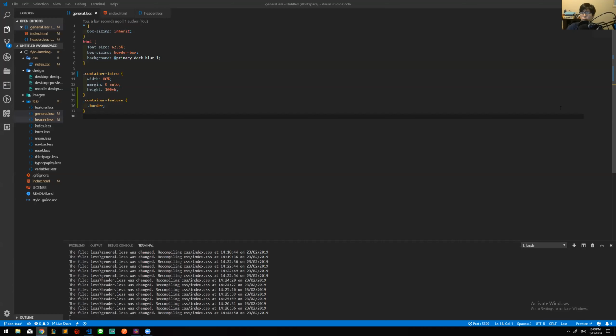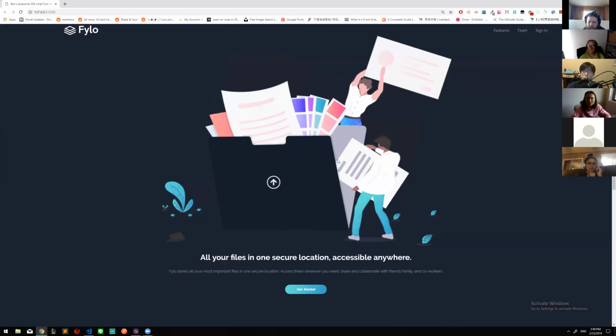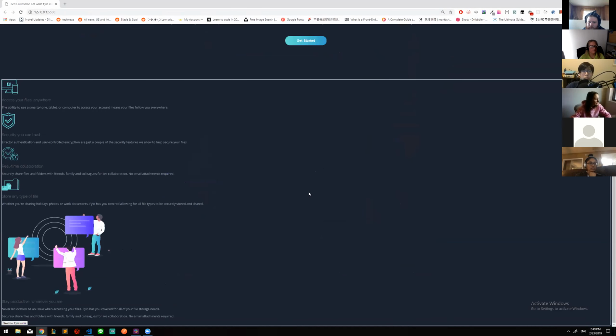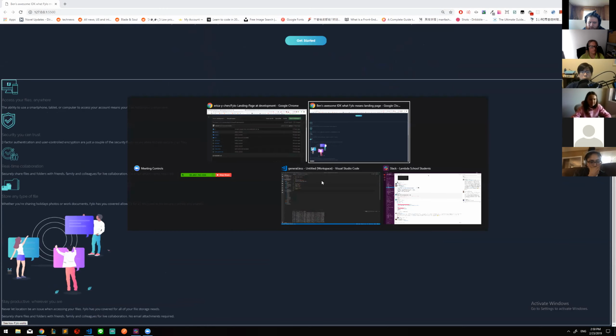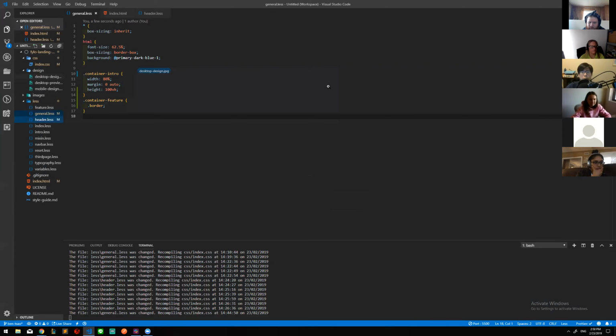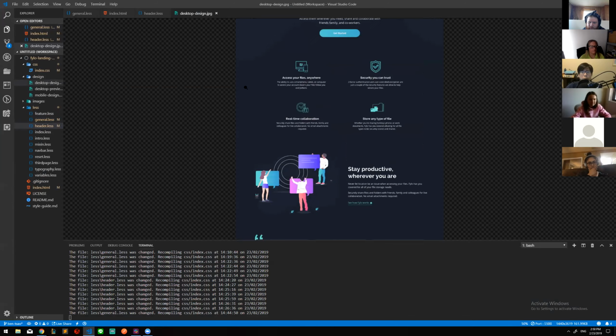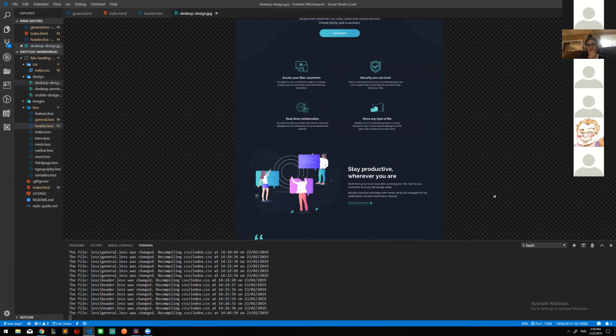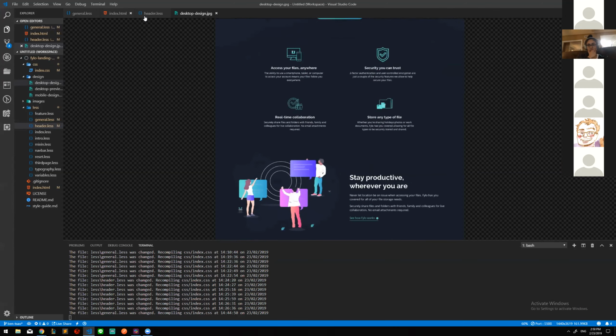Can you guys see my VS Code? Okay, good. Right now we're done with the intro page, so now the features page. It's pretty simple. We have 4 boxes and 2 boxes over here, and a box here and a box here. So let's do the HTML file.